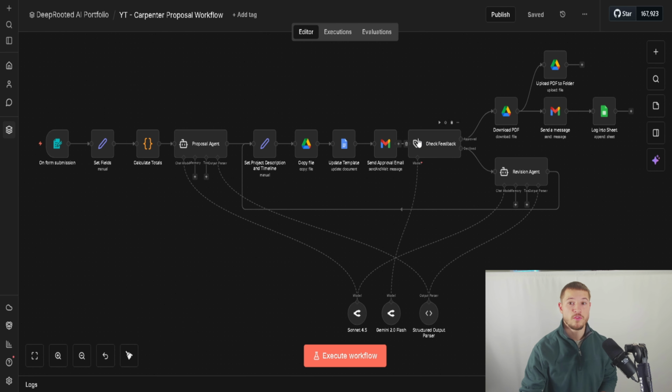Once approved, we check that feedback again, shoot it through the approval branch, download the PDF, send an email to the customer, log it into our Google Sheet, and then download that proposal PDF into a folder for documentation. So let's show a quick demo on how this automation works, and then we'll break it down node by node. Let's get into it.